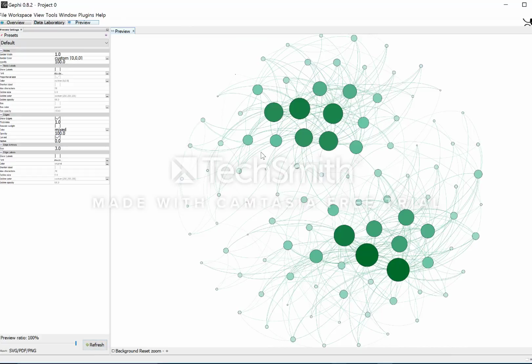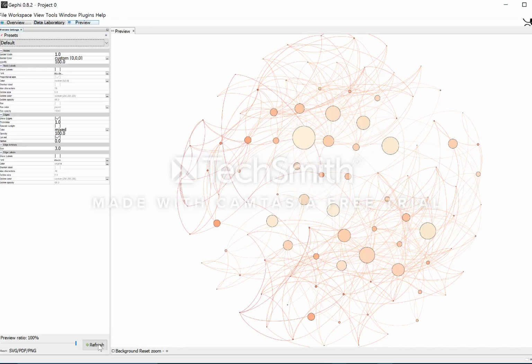So if we want to have a better view, we can go to the preview, and this is the previous layout. We need to refresh it. Okay, so this is the output of the layout of the correlation of the betweenness and closeness centrality, which is number 3 of my assignment.